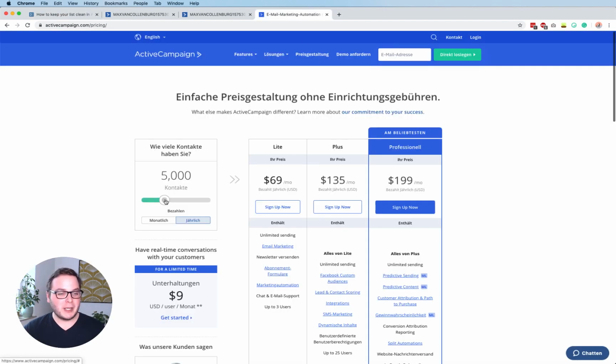So here, for example, we're on the ActiveCampaign website. You see that if you have 5,000 contacts, you pay $69 for the Lite plan. If you have 2,500 contacts, you pay 39, and if you have 1,000, you pay 17. So in some way, it's beneficial to keep your numbers low.